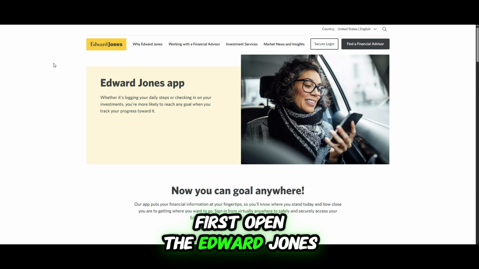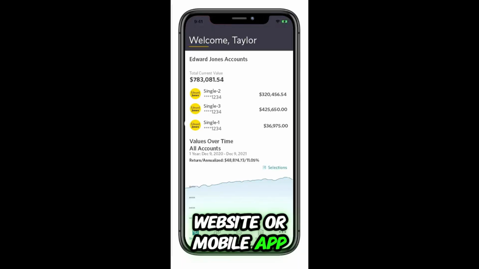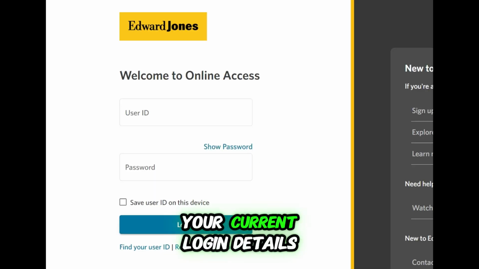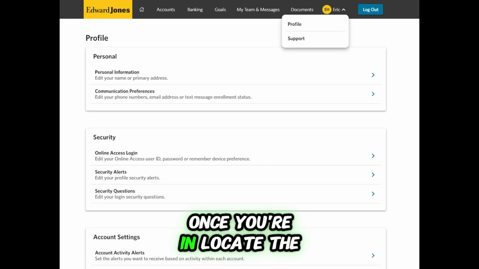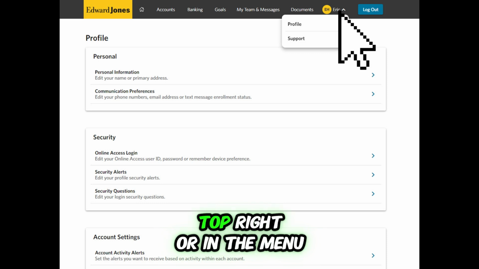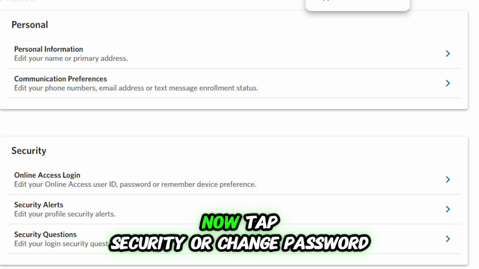First, open the Edward Jones website or mobile app. Tap Sign In and enter your current login details to access your account. Once you're in, locate the Settings or Profile section. This is usually at the top right or in the menu. Now, tap Security or Change Password.